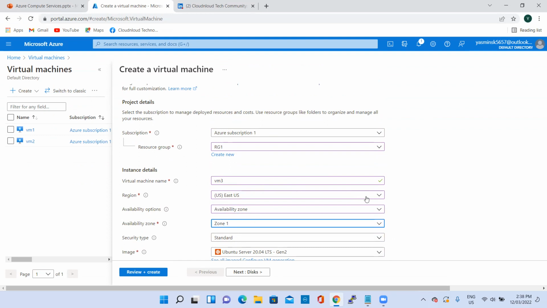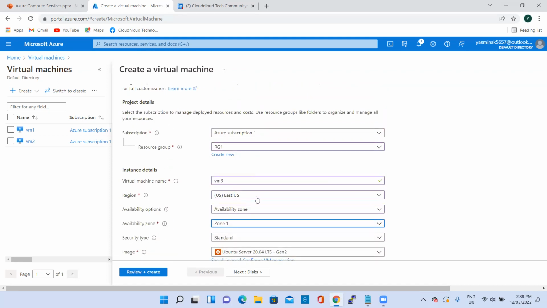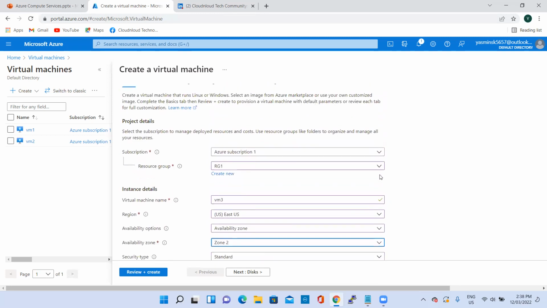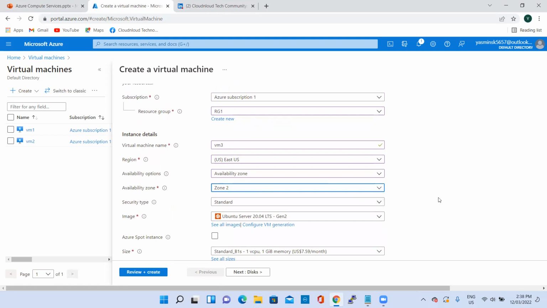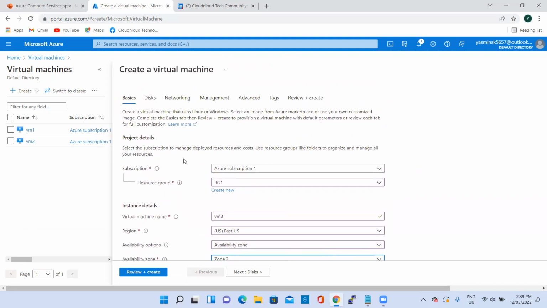If I want another virtual machine, I will create another one and the next time choose availability zone 2, so that the other virtual machine will be created in zone 2 and will be available even if zone 1 goes down. In the same way, I can create another virtual machine and assign it to zone 3 as well. So even if 1 and 2 go down, 3 will be available. It's completely up to me how many virtual machines I want to create and how many zones I want to place them in. So in this way, you can create them one by one.